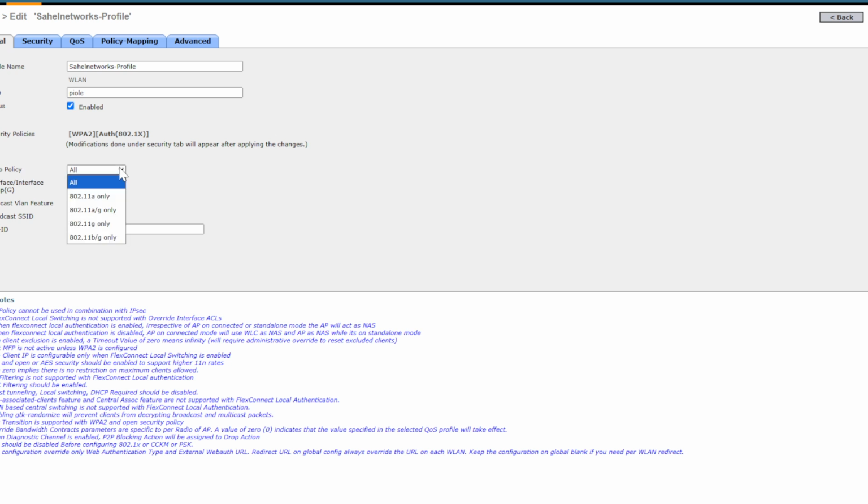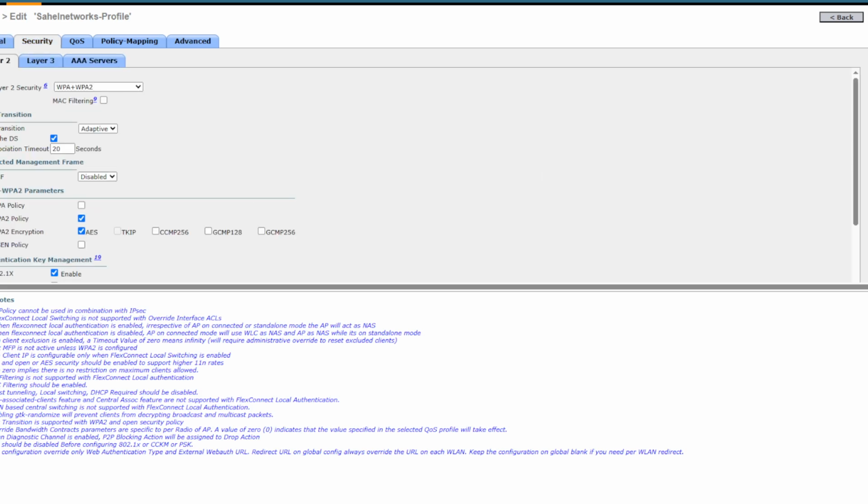Which radio policy do I want to use? I can say all, or I will go to A and G only. You can say all, it doesn't matter. The NAS ID is something that we are not using actually, but we can go into that in a different video. Let's first say apply. Let's go to security, and here's where things are going to play out.